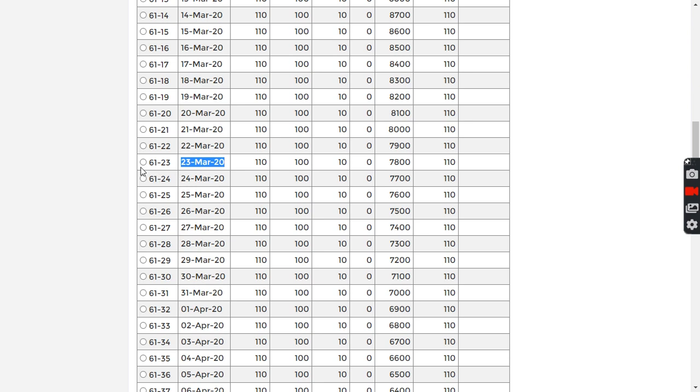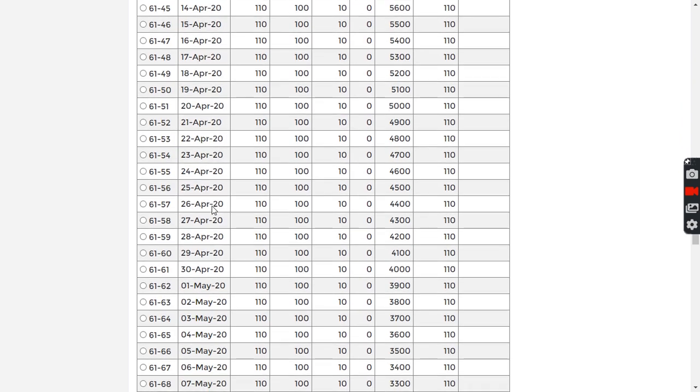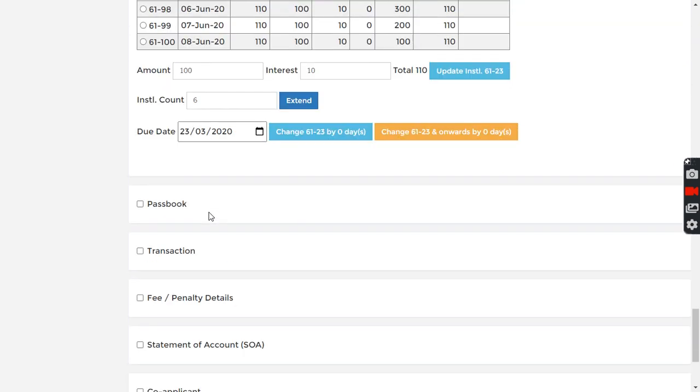Okay, so what I'll do here, I'll just click this. Okay, and then I will come here and I will say now this date, change this date to 18th May. It will tell me that change 61, that is loan number dash 23 installment, that's the installment I selected, and onwards, I mean remaining installments by 56 days.